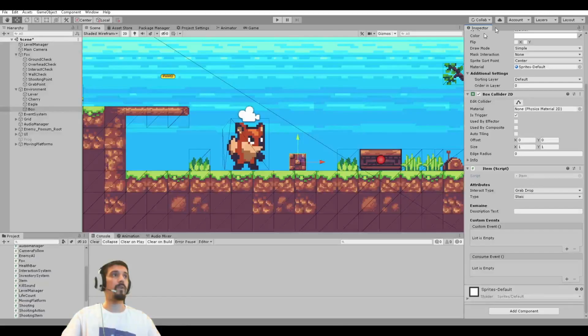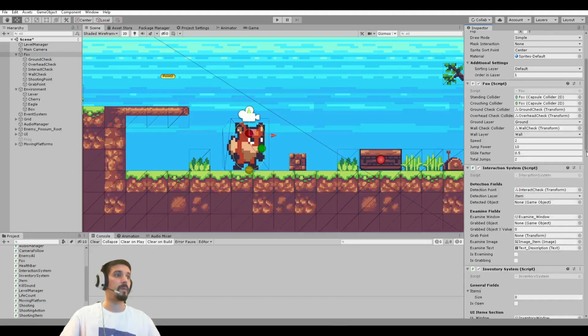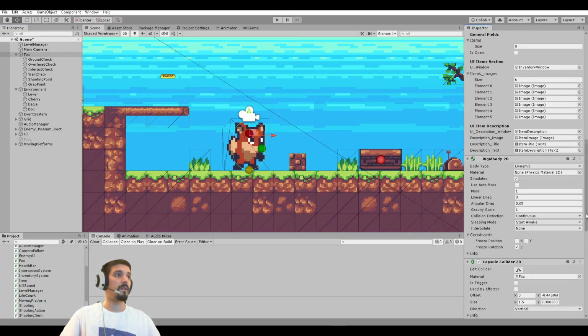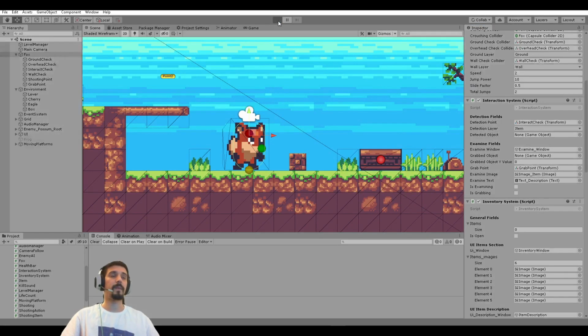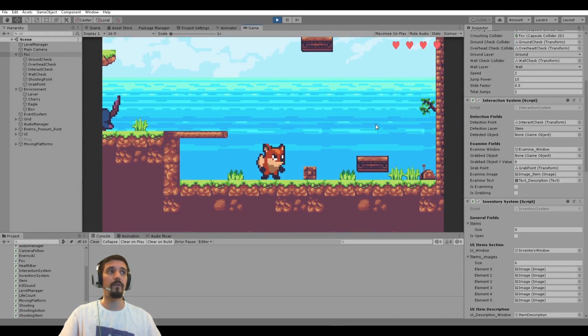This will do all these things. Before we finish it, let's go to the Fox and make sure that things are set properly. We have the grab point, and we have to make sure it's assigned, and the grabbed object is null because it's nothing. Let's save and play. Hopefully it works the first time. I have no doubt that it's going to fail.